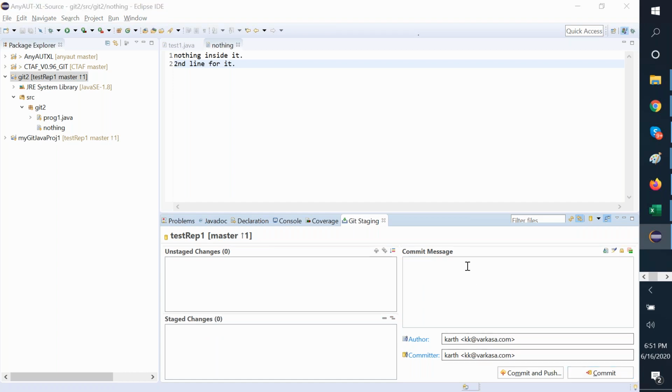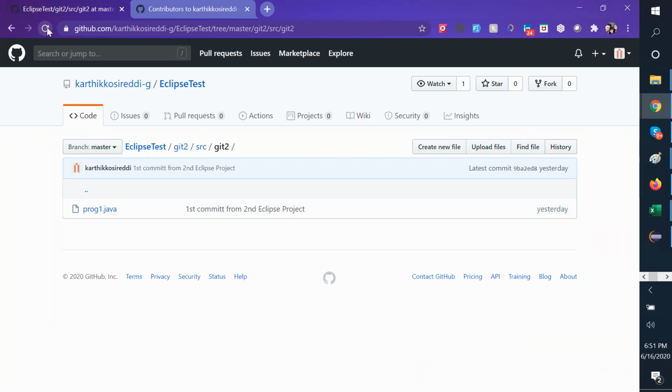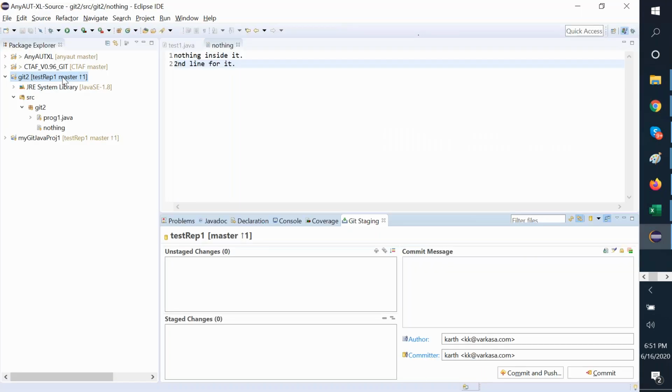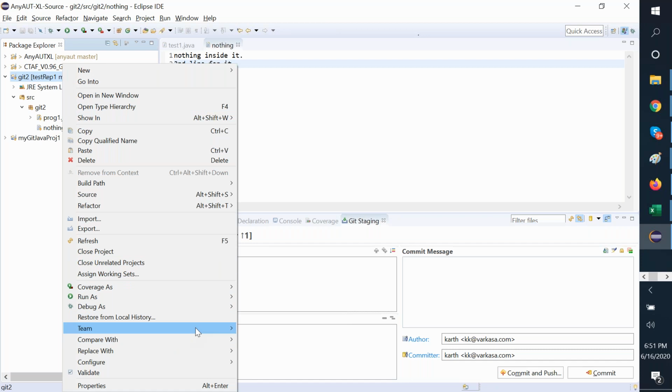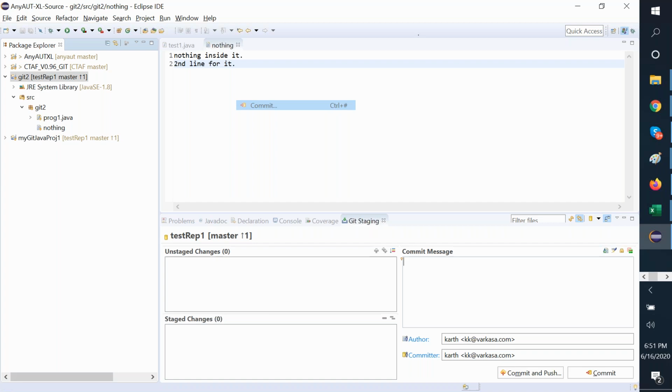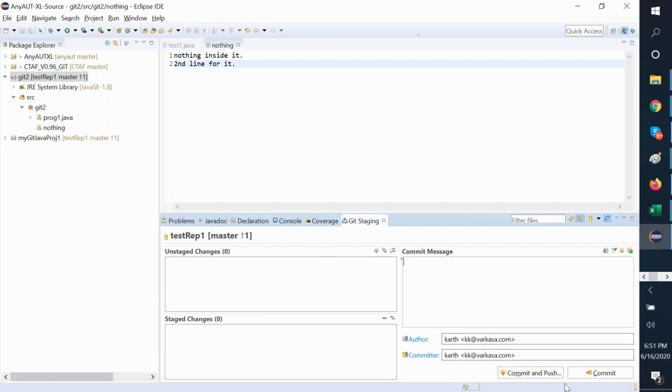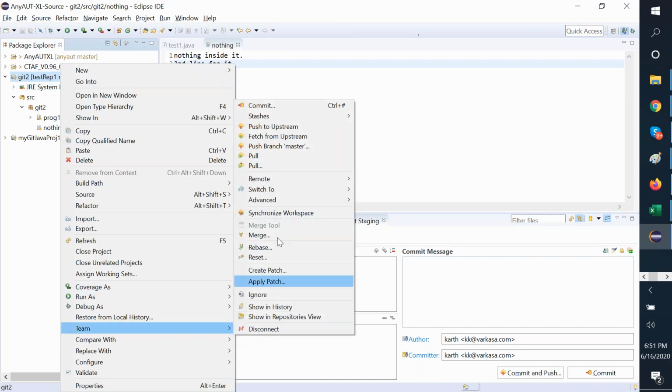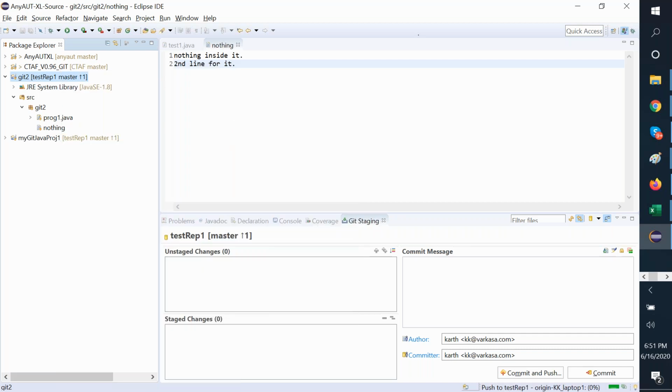So if you go back and look, it still may not be appearing here. I'm just trying to refresh this. At this point, if I right click again, say team, I can either do push, or we can click on commit, whatever commits we had, we could push all of them. Let's just push it. Right click team, push branch master. So we were always pushing it to master, and you can also say push to upstream. Whatever is the latest branch that is active, it'll do it. So let's just say push.